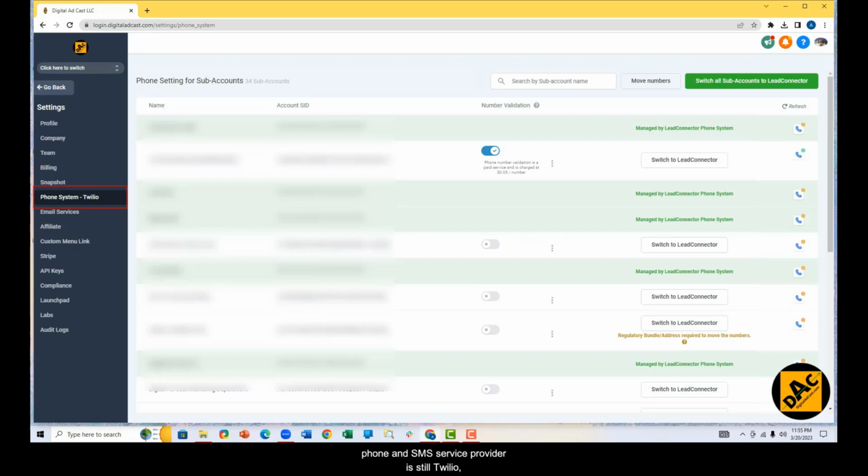Even though behind-the-scenes the phone and SMS service provider is still Twilio, GoHighLevel has taken them out of the picture as far as the agency owners are concerned. Going forward, all new agency owners will never have to deal with Twilio. They will just work with Lead Connector, and so will their clients. When launching Lead Connector, GoHighLevel has made sure that it addresses all the requirements of agency owners, it has additional features, and it is less expensive than Twilio.